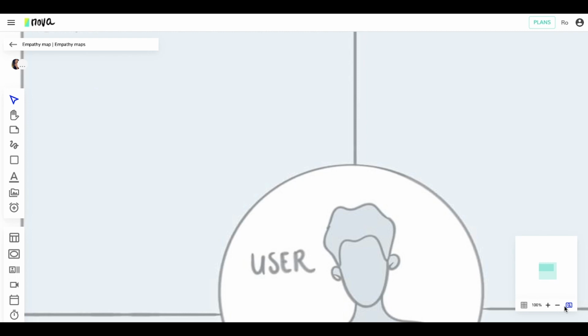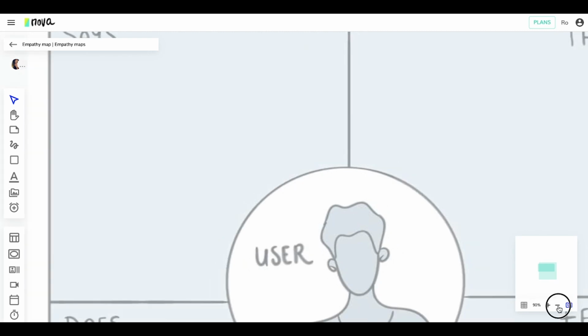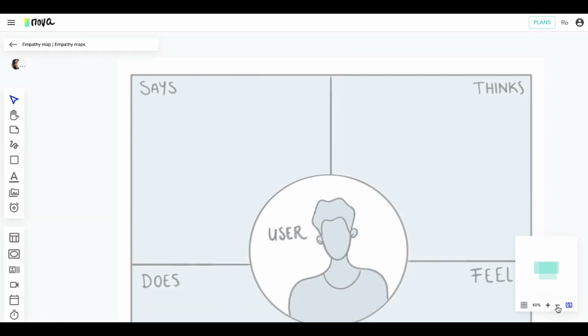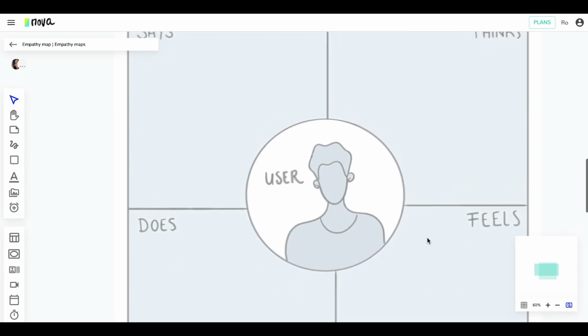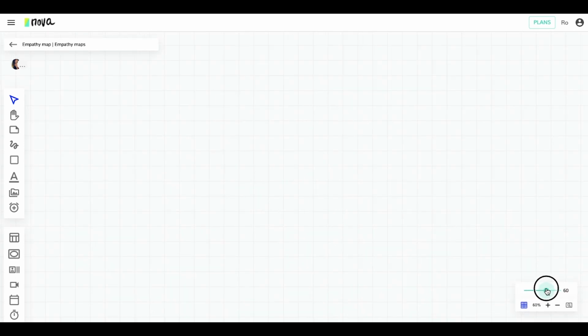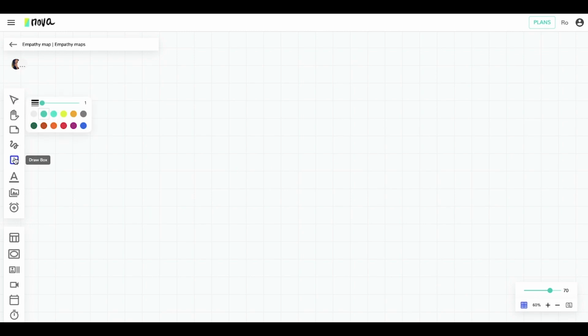Starting with the board overview, you can easily see where things are placed on the board and how you should move around. You can also zoom in and out or use the grid to easily align and organize things on the board.